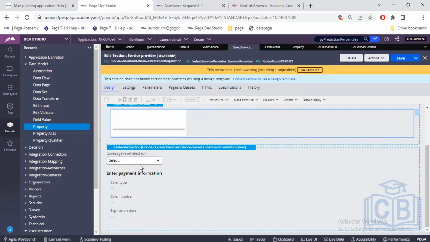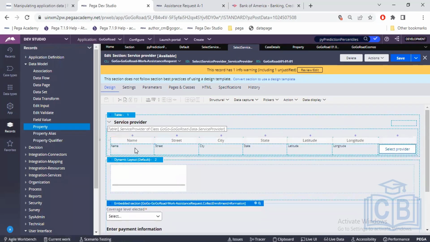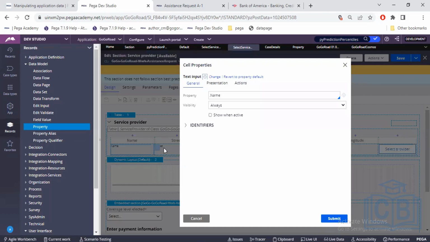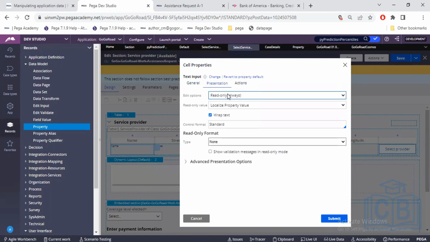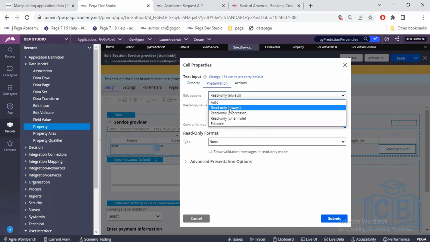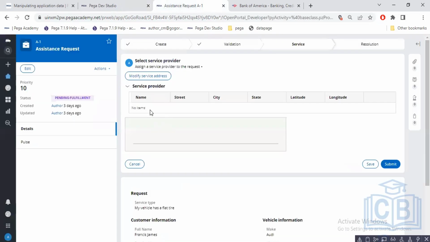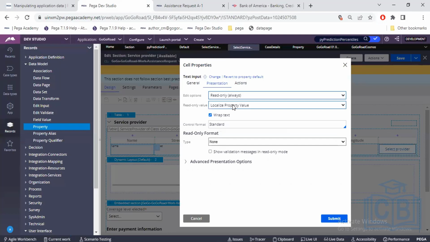Like they will open this one. If I open this name, below one, I can keep this name in read only format. Open this name, go to presentation, keep this one read only always. It is already in read only format. That's why you are not able to edit here. Okay, it is in a read only format.